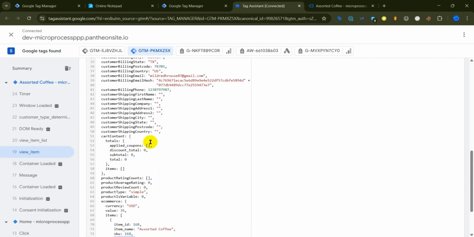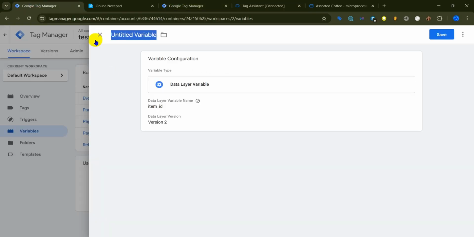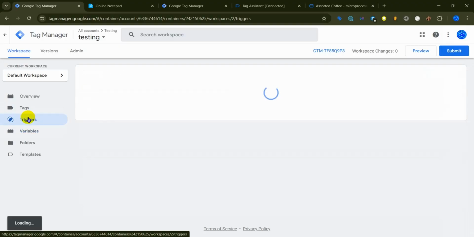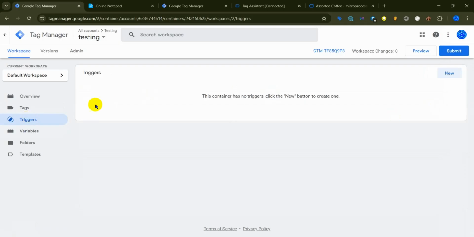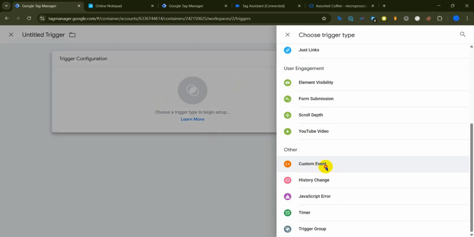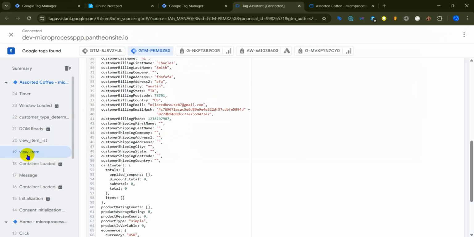Now it's time to set up a trigger. From the data layer with this name we will set up one trigger. To do it, go to your trigger section. So according to the data layer, if you want to set up a trigger, then go to the trigger section, and as your trigger type select custom event, then place the event name in this box. See, at this time our event name is view item.